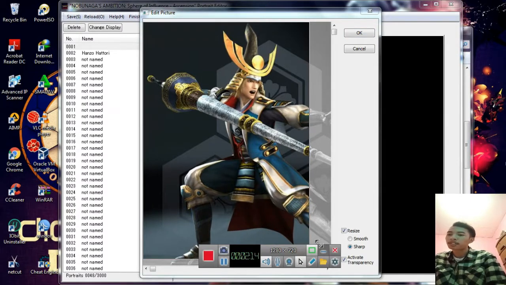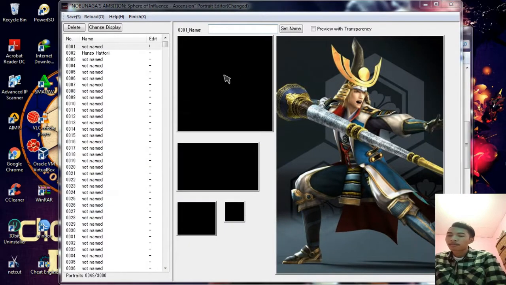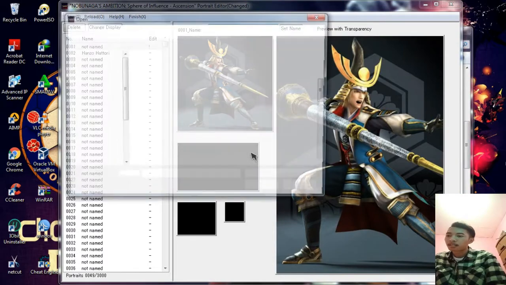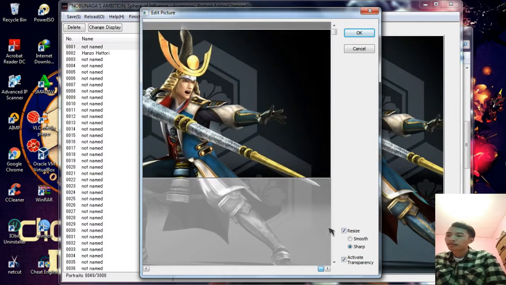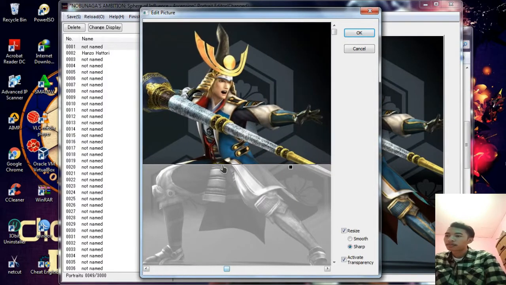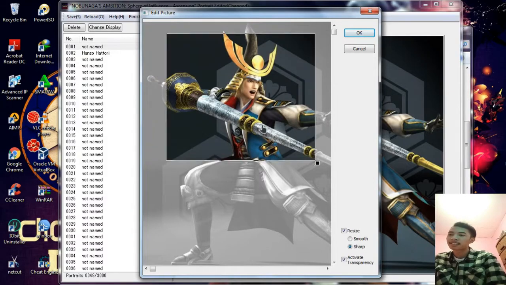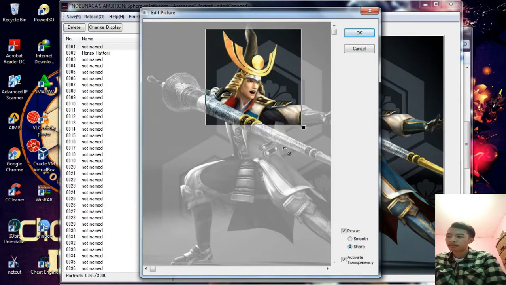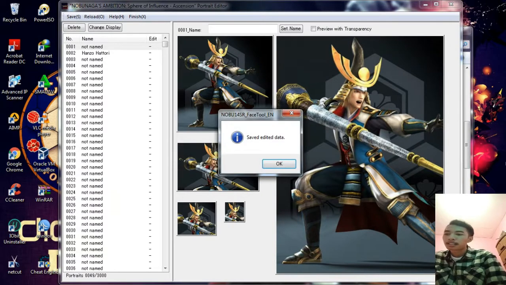And adjust the size to fit in the column. And this is also the same size. And so on, until it's finished. And so on until finish, like this. Accept.